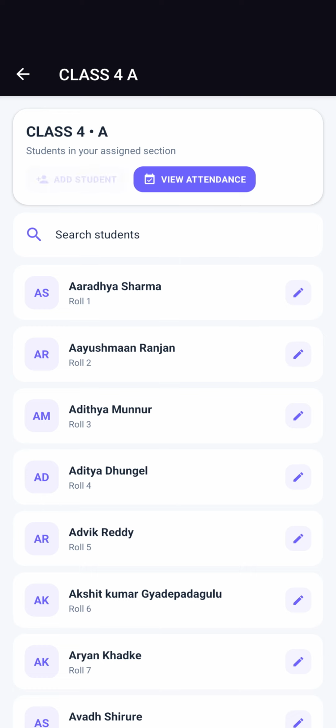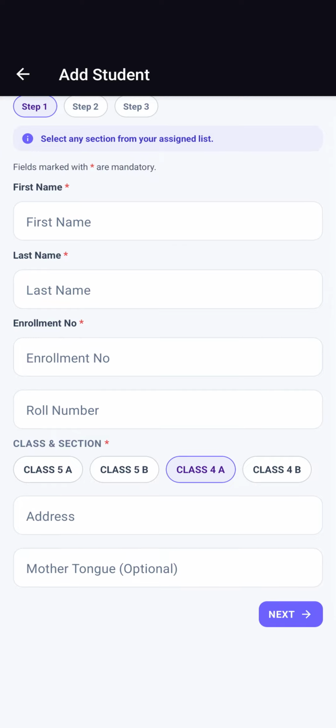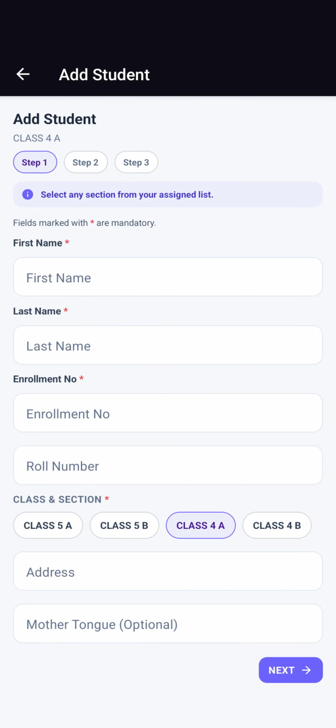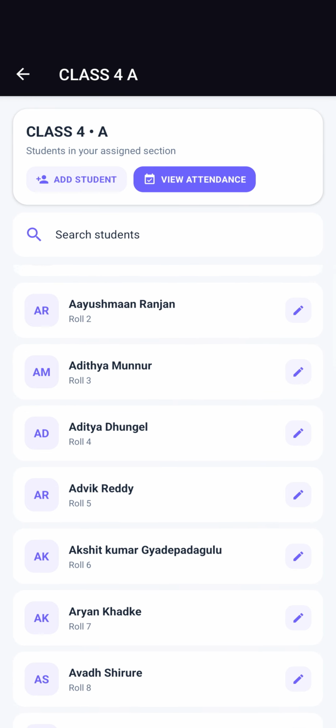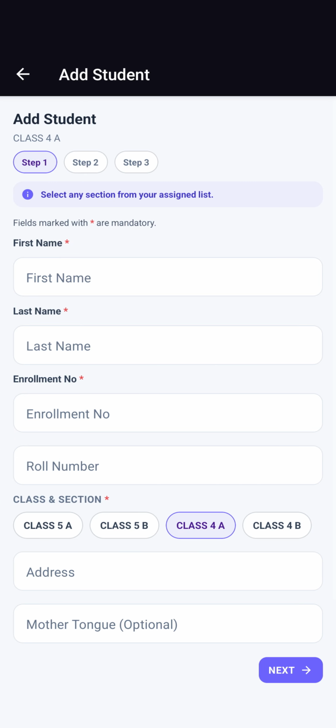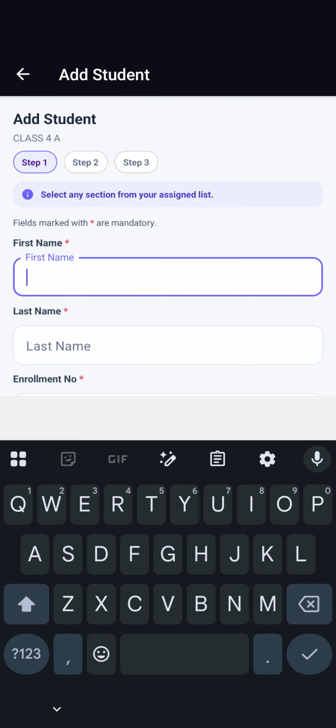If I click on add student, the teacher also has a privilege wherein they can quickly add a new student getting enrolled in the school. It may not always be possible in an interim status, or else they can do it in between, because admissions could be frozen as part of our initial onboarding, right? But still there is an option where the class teacher can click on the add student button, and they can add the basic details of a student.